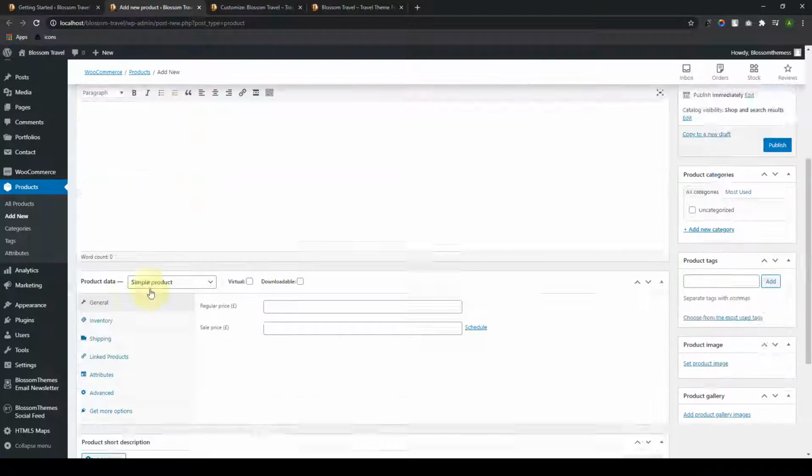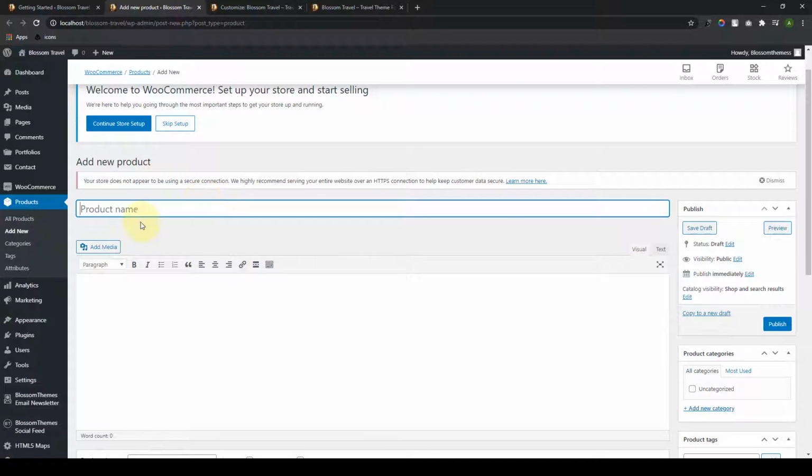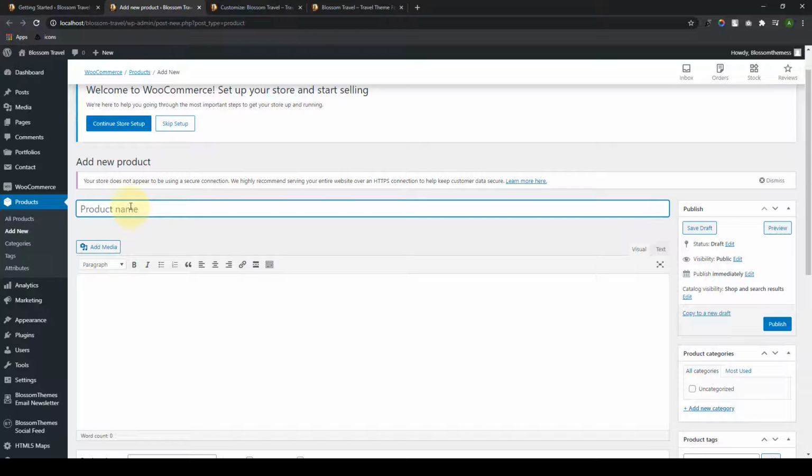I'm going to open this link in a new tab. I will not go into the details of all of these, but I will just show you how you can easily create a product in your shop section if you wish to have one in your website. I will also leave a link down in the description box to a video that will show you how you can easily set up and configure your shop section in detail. So make sure you check out that video.